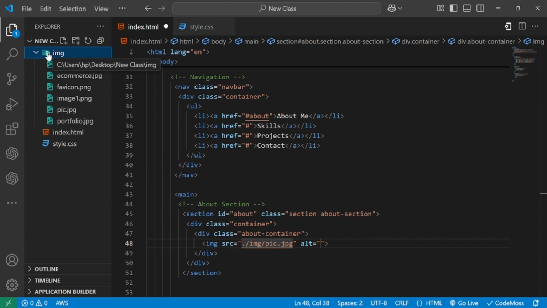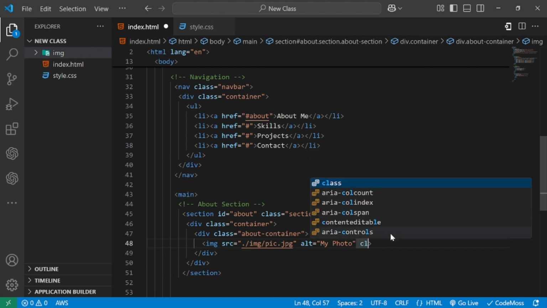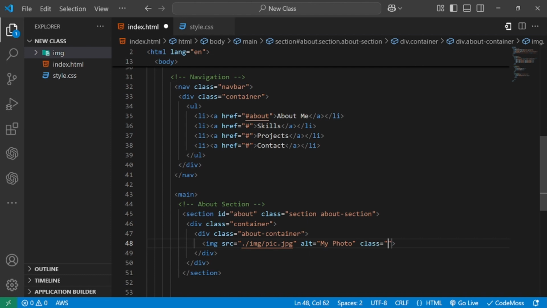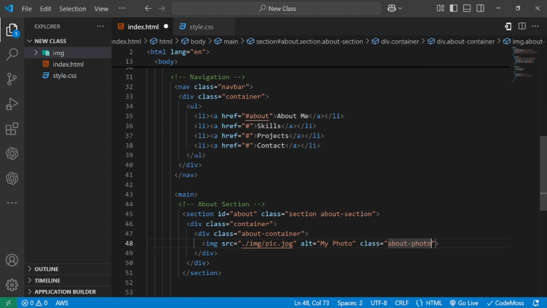I just want you to have this in mind, that you can have a JPG image or a PNG image. So that's why we're just doing it this time around. And our alternative text is just going to be, let's just say, my photo, since it's actually going to have my photo. And now let's give it a class, and the class we're going to be giving it is called about-photo, like this, about photo.